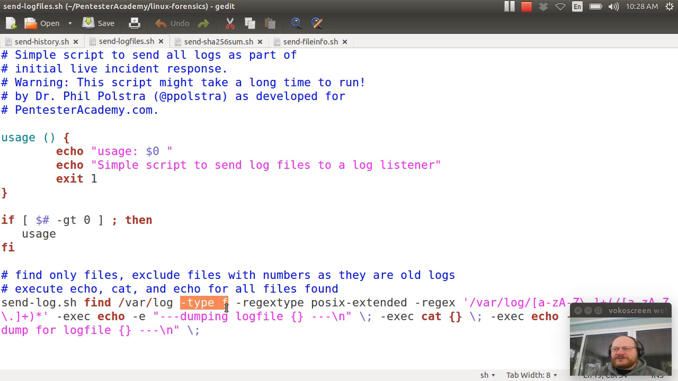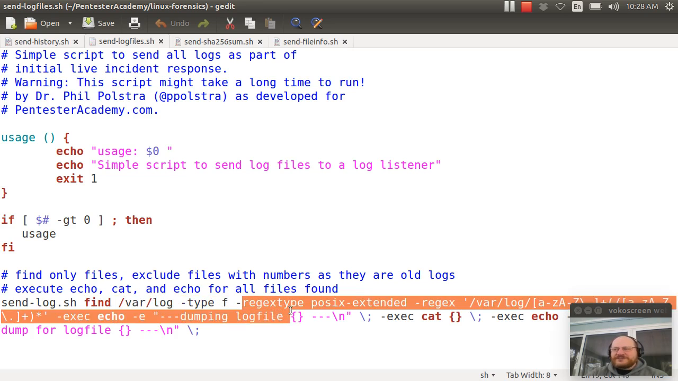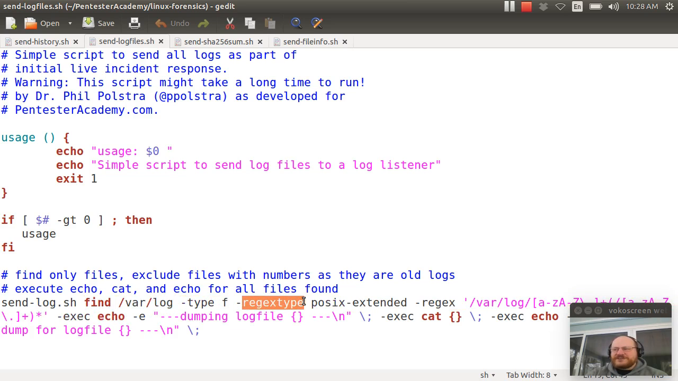And I'm only interested in files, and I'm going to use a regular expression, a POSIX extended regular expression that lets me use some of the features that I wouldn't normally be allowed. Let me scroll this up here a little bit.